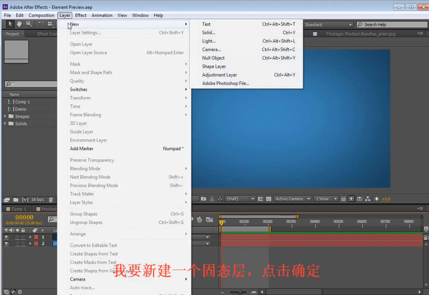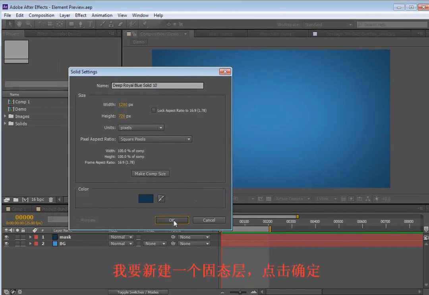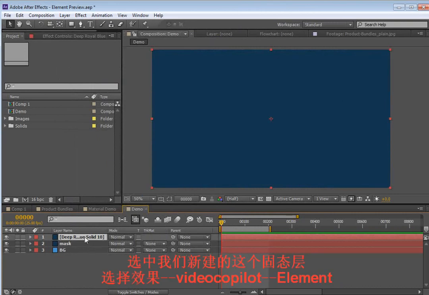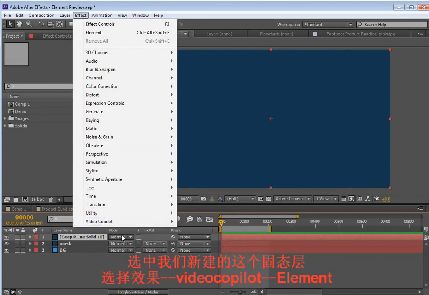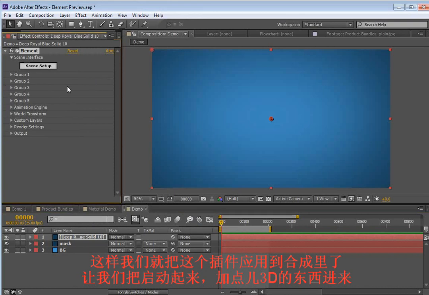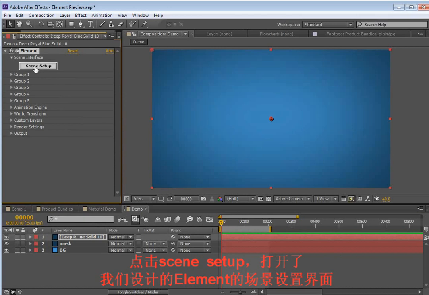So I'm going to create a new solid and I'll hit OK because I'm tired of all these 2D layers. I want some real 3D. So I'm going to take the solid. We're going to choose Effect, Video Copilot, Element. All right, so we've got the plugin in our comp. Let's crack this baby open. We need to add some 3D objects. So we're just going to click on Scene Setup.